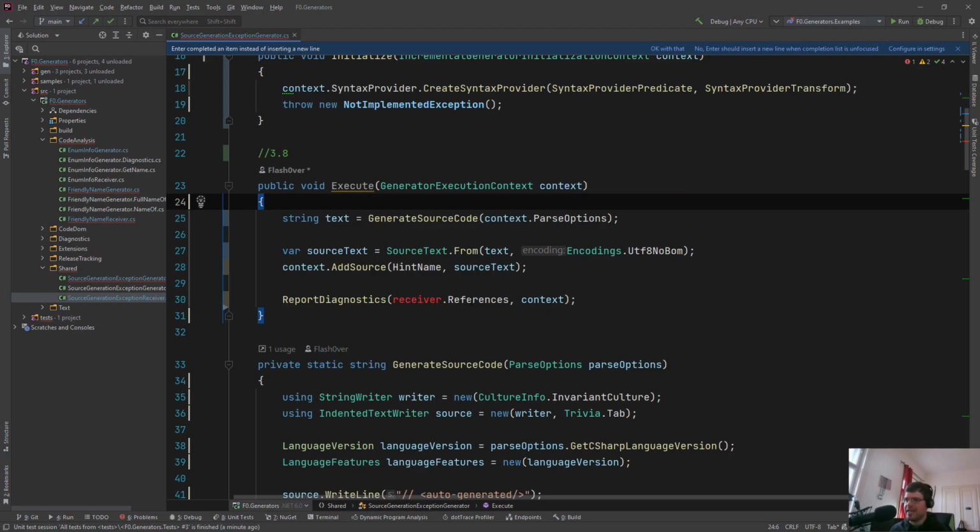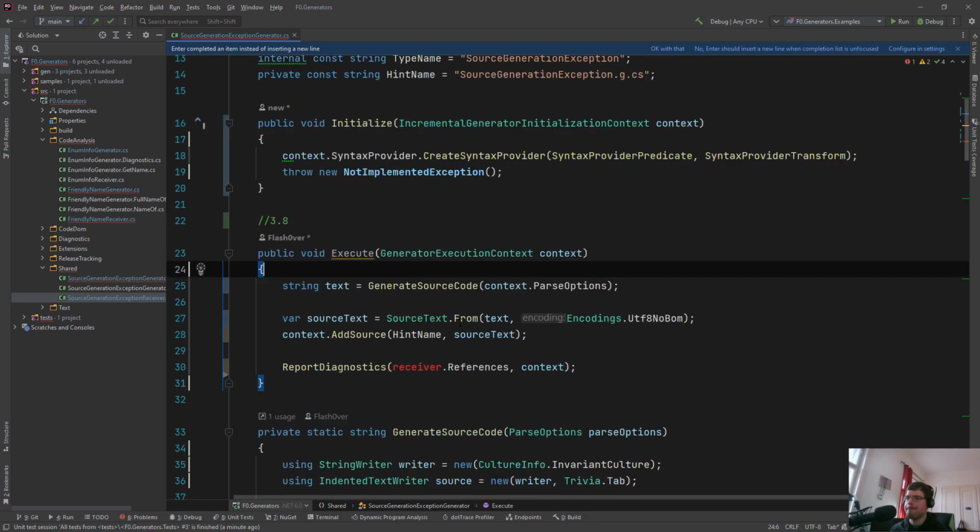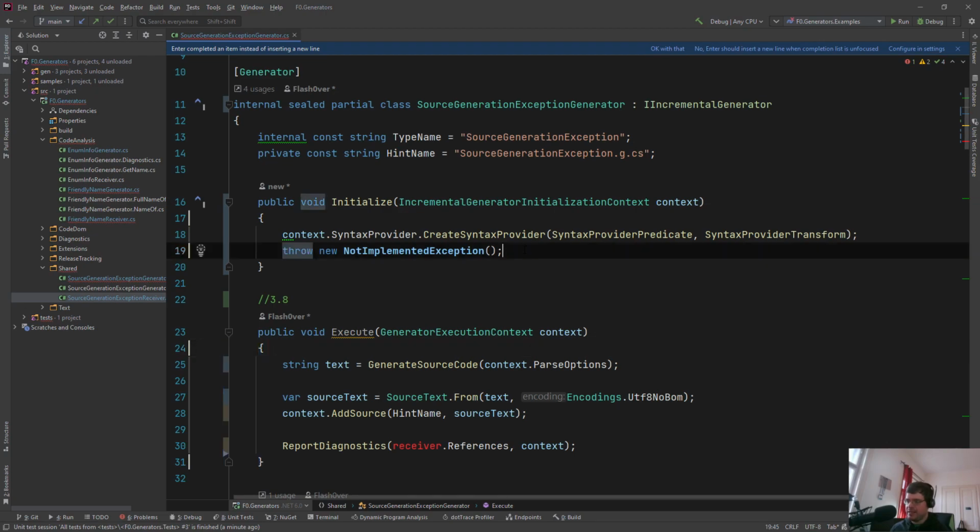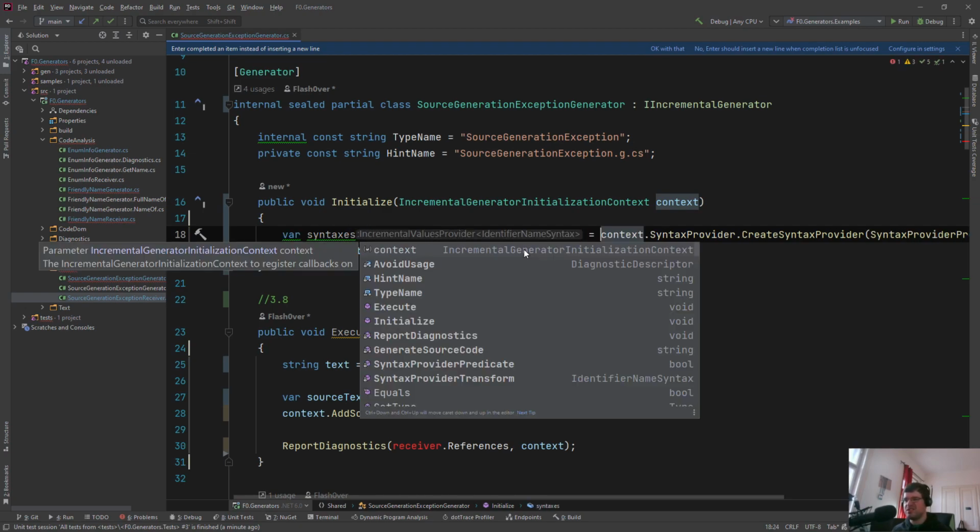That's pretty much it. And okay, and here we get the references. So let's see. Let's store this. This is now our syntaxes. Syntaxes. Is that the plural of syntax?